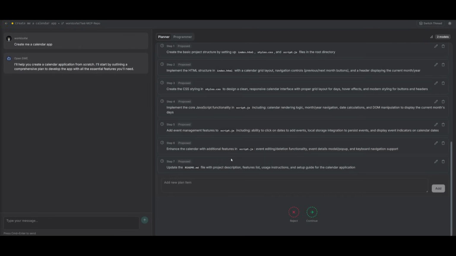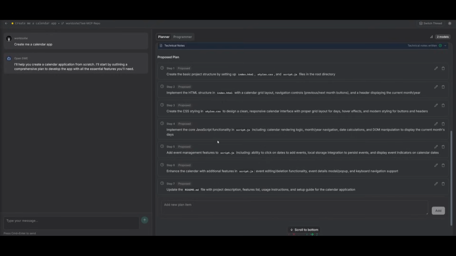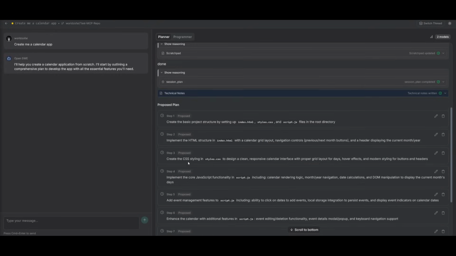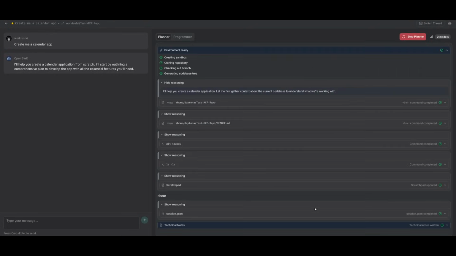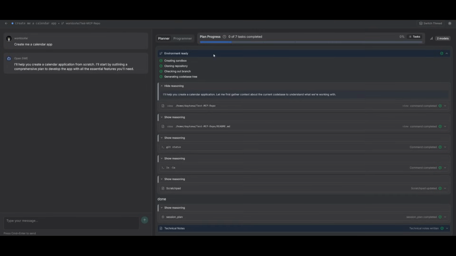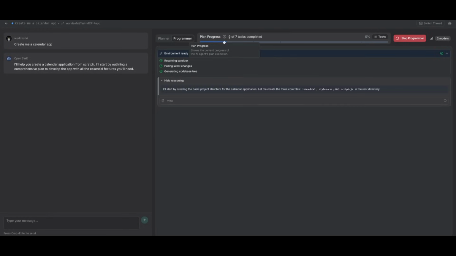Now, it looks like it has finished generating the proposed plan. Once you agree with this proposed plan, you can go ahead and click on continue. If not, you can edit directly within the workflow itself. But now it's going to execute this task. It is planning the progress. It looks like there are 7 different tasks planned, and it's going to work thoroughly on completing each of them and upload it to GitHub autonomously.